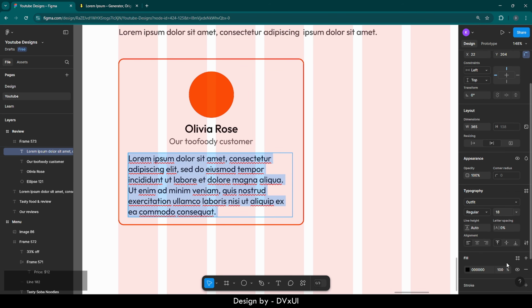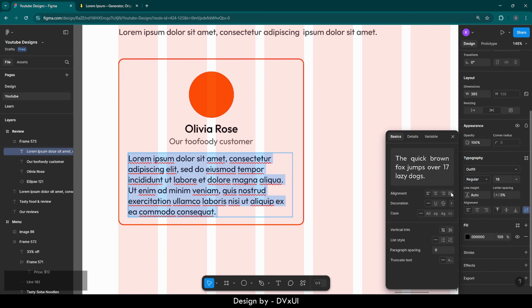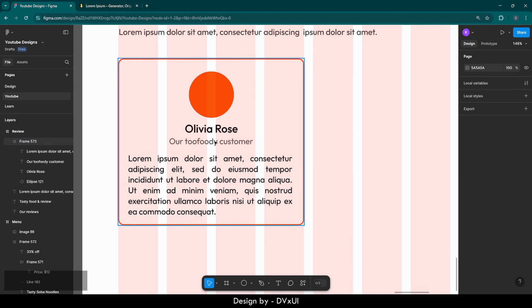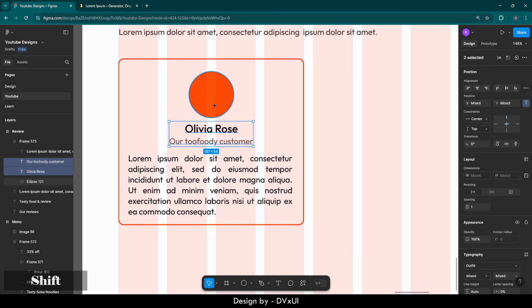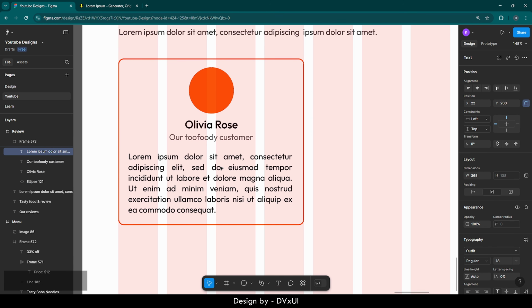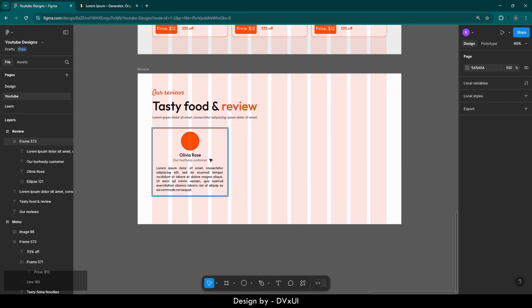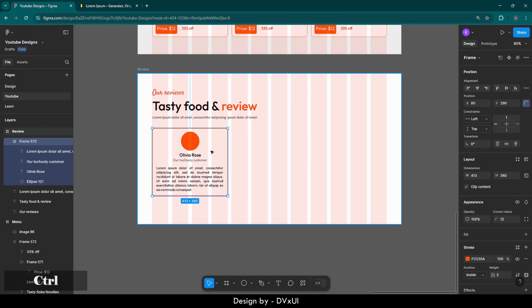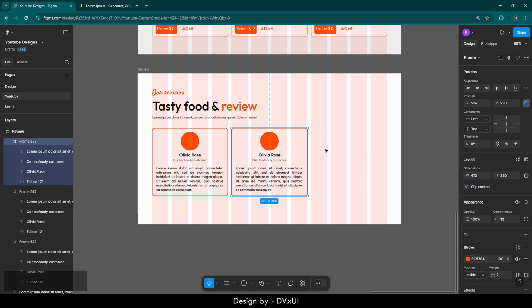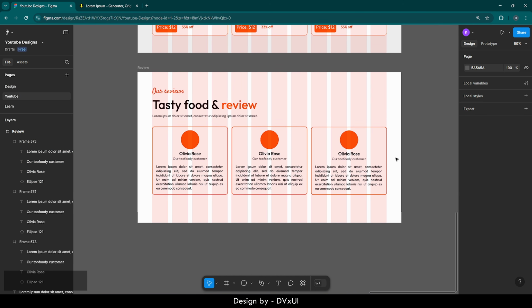Now select this text and in the typography extend this option and make the alignment justified. Yeah, this is great. And let me select all these and push them a bit up. This one also. So yeah, now as you can see, the card has also been designed. Let's copy it and paste it several times. Copy it again and align it perfectly. So yeah, this is great.